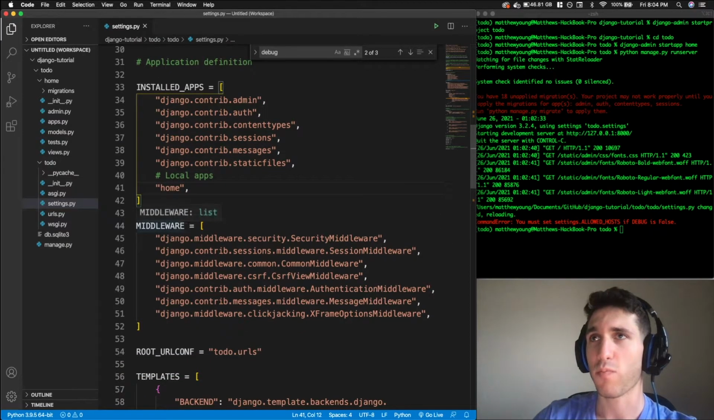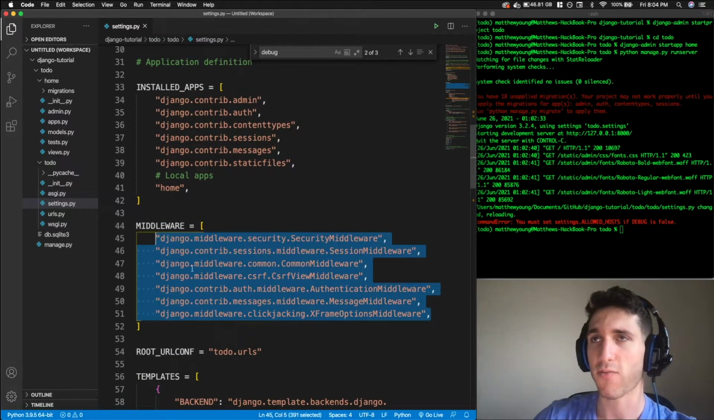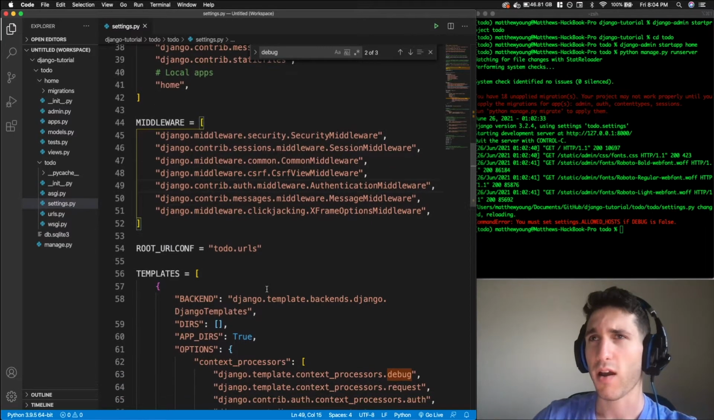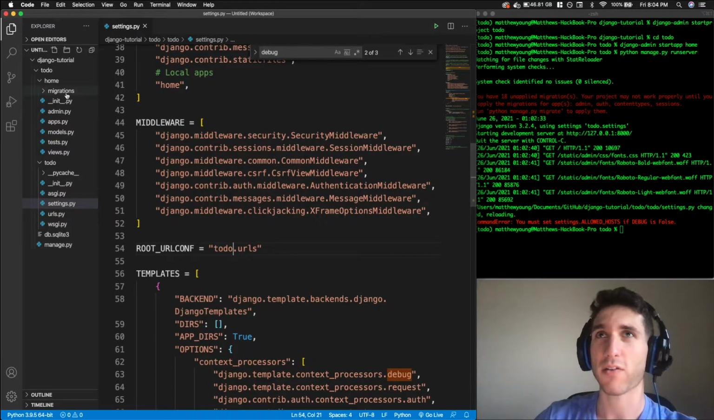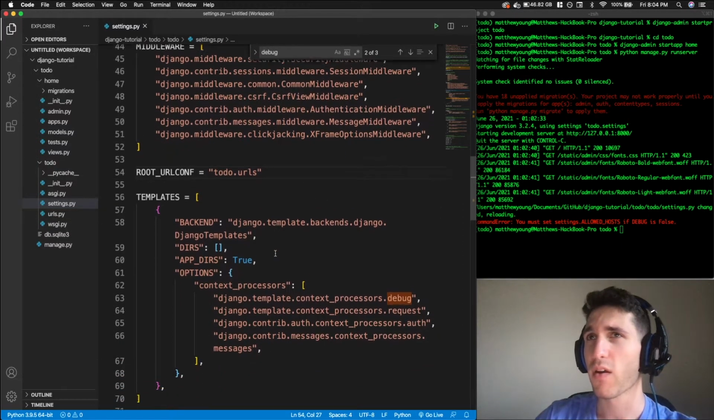Let's come down here. Middleware, again, more stuff built into Django. ROOT_URLCONF, todo.urls. So we could make more urls files. We could come into home and make another urls.py file and then load that file into the main urls file. And we are determining that to be the folder name .urls, so urls.py inside of todo. This is going to be the main urls file.